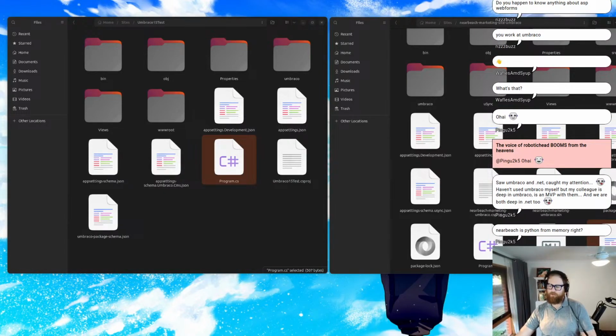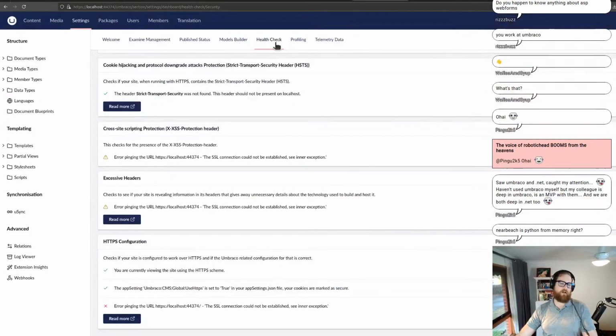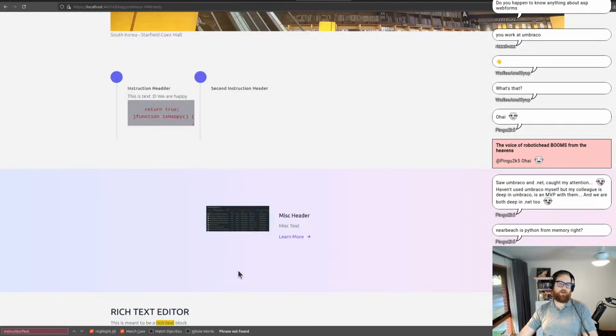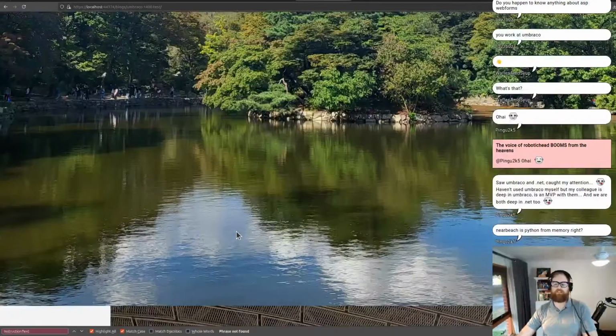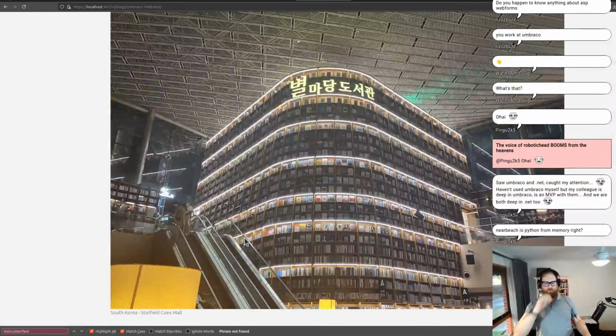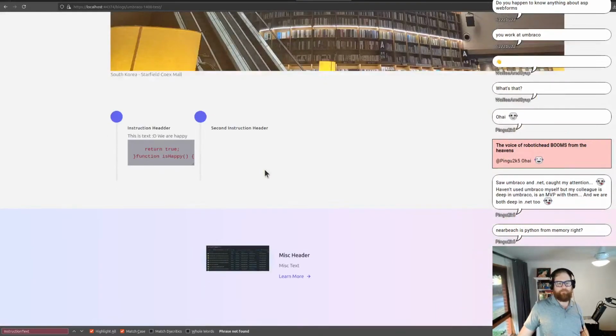NearBeach's Python from memory, right? Yes, you are correct. So Python and VueJS: VueJS for the front end, Python for the back end. But our marketing site is on Umbraco, so I'm just fixing up things with it at the moment. We're kind of ahead with NearBeach, where I wanted it to be by this month, so I'm using this time to catch up.